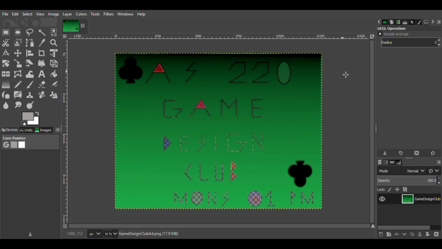Linear motion blur attempts to make the image look like it is moving in a linear direction. Length determines the intensity of the blurring, and angle determines the direction of the blurring. Like so.